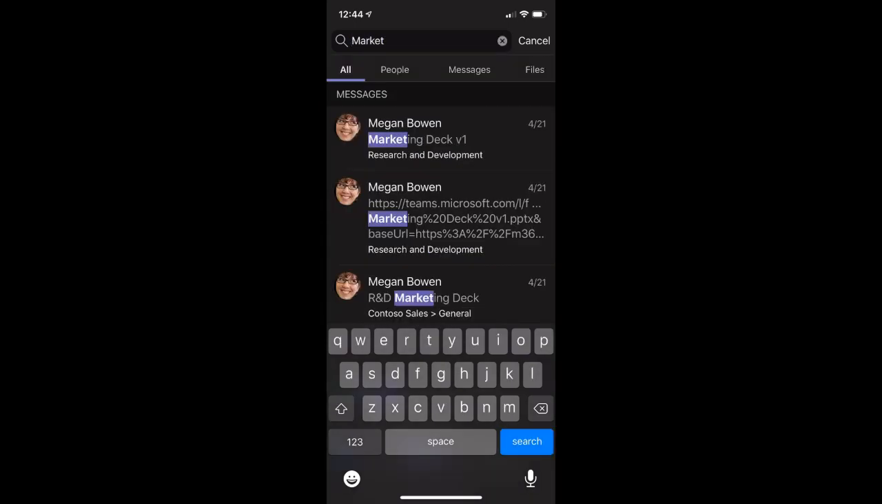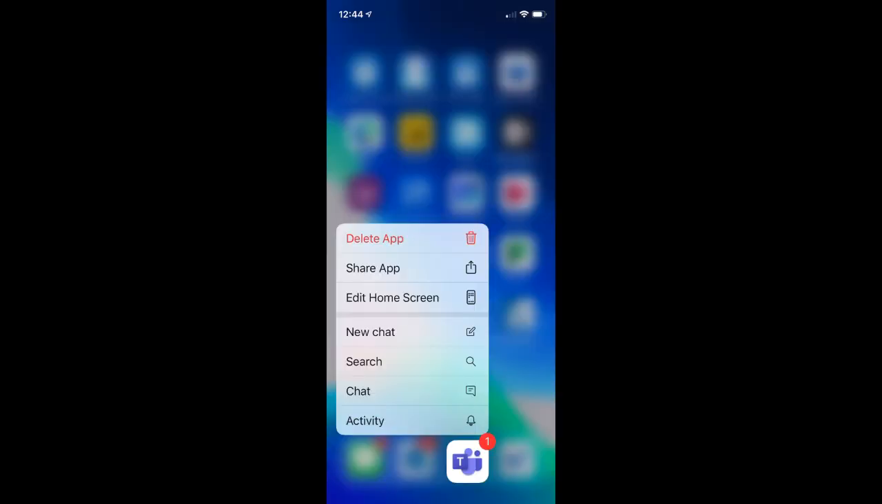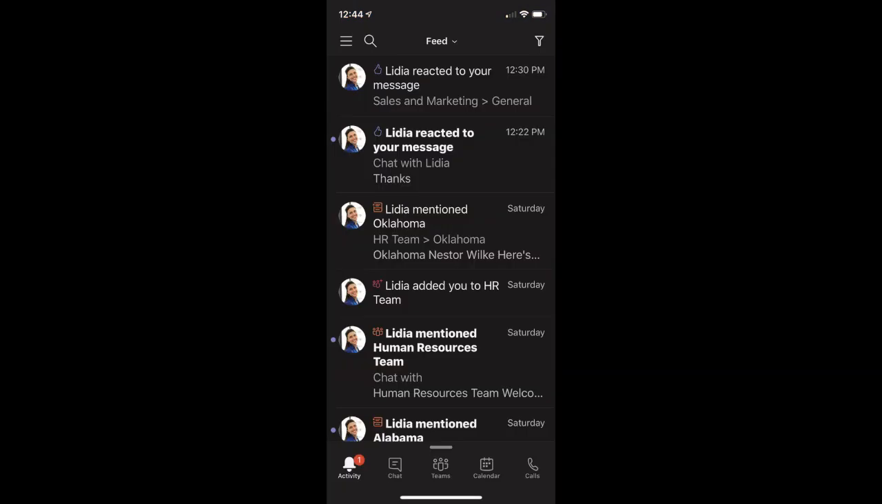I actually was trying to use my PC keyboard just then out of habit. I've got to go back to my mobile device. But yeah, you can get into search and look for messages and look for files that have the word marketing, or even people that are related to marketing in this case. And then a couple of other things here. You can certainly go straight to the activity feed and so forth. But I thought that was really useful. I actually do that long press activity on a number of different apps as well.